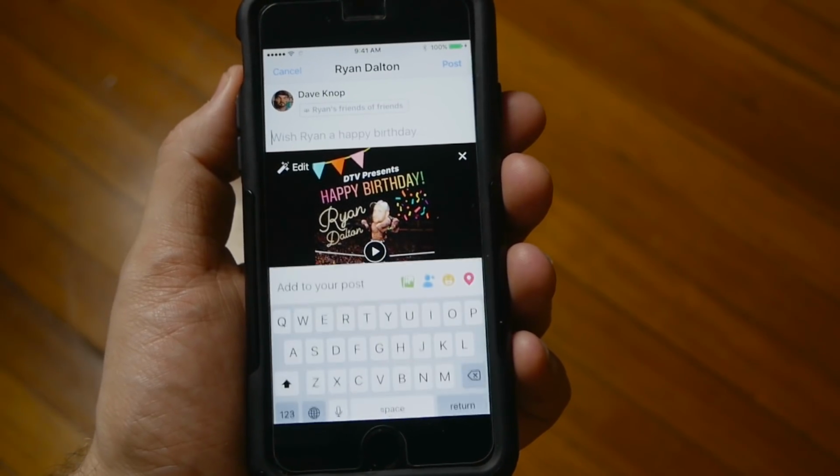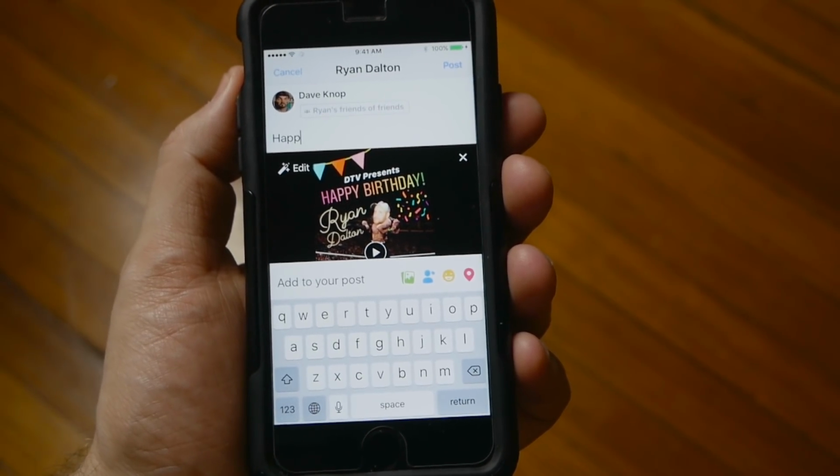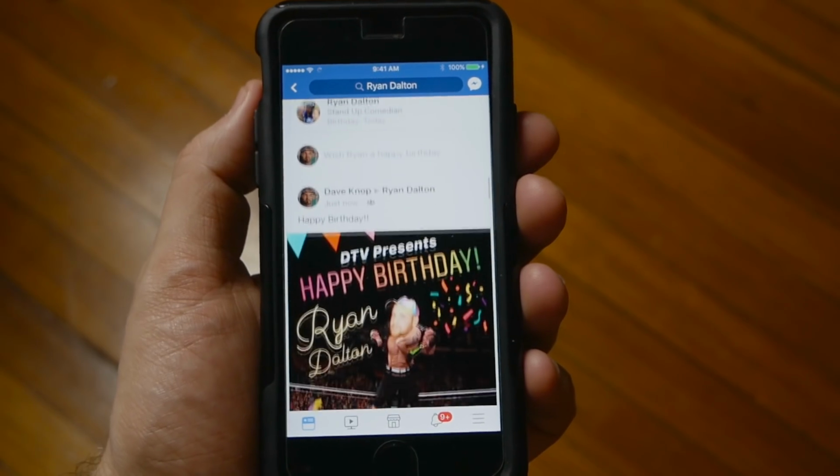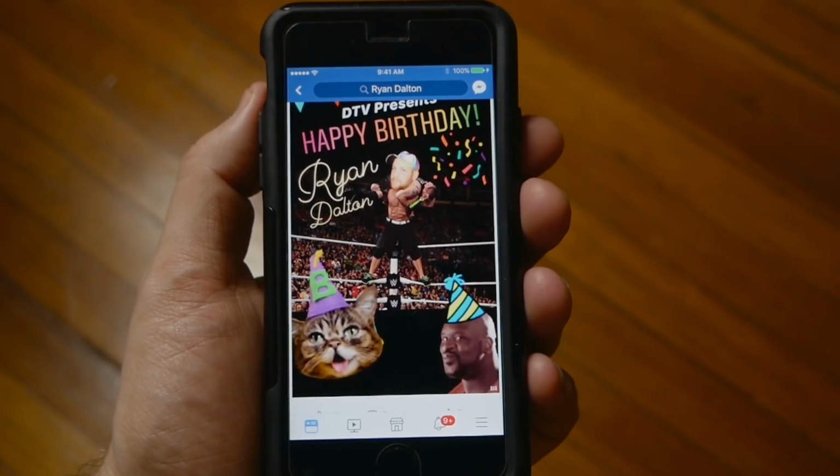You know what, let's upload the video. I think he's gonna like that. And then I'll write happy birthday. Meanwhile, all his other friends just wrote happy birthday. We just made a sweet custom graphic and it only took a couple minutes. So let's see what this looks like. That looks sweet, look at that, look at all the colors. Oh yeah, he's gonna love that.